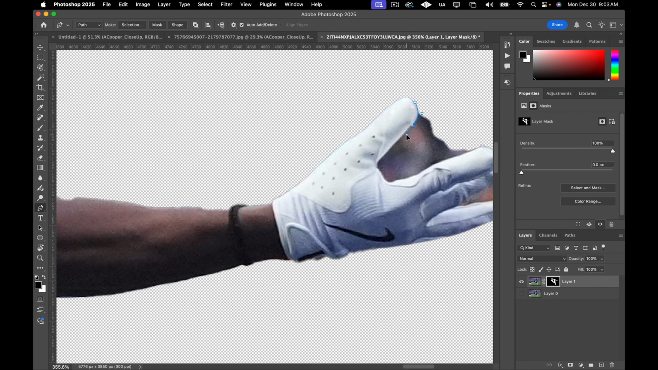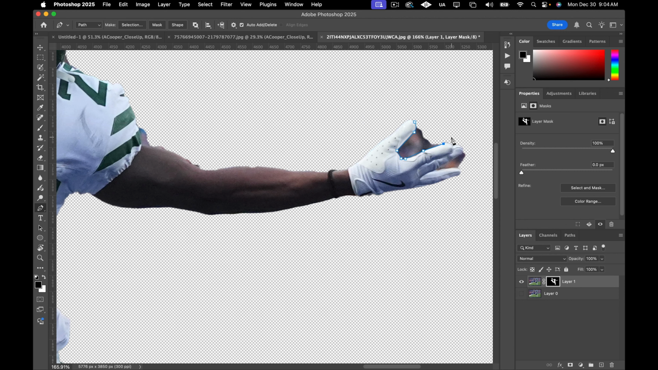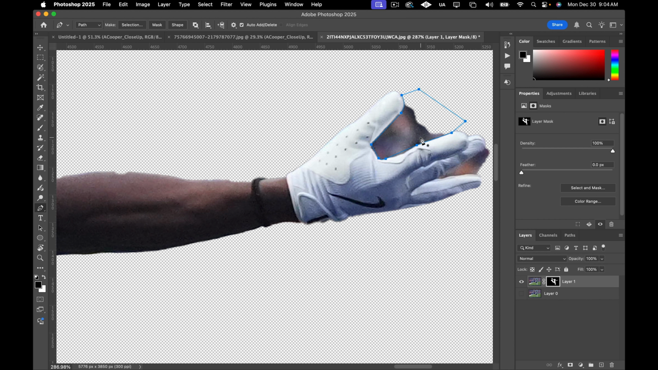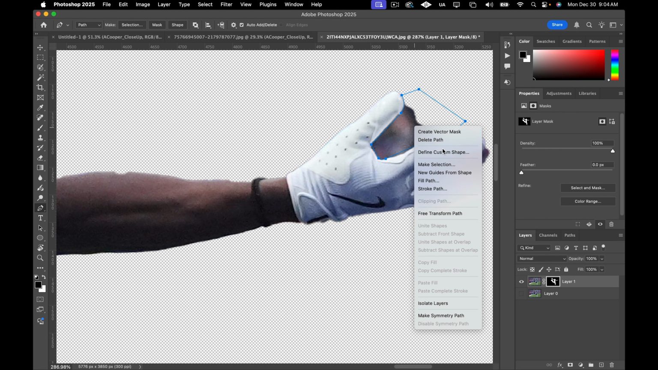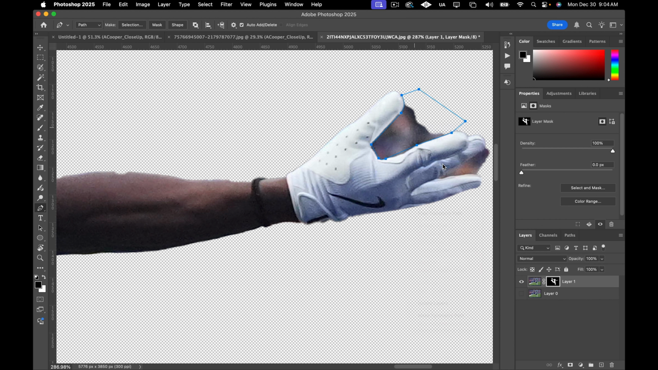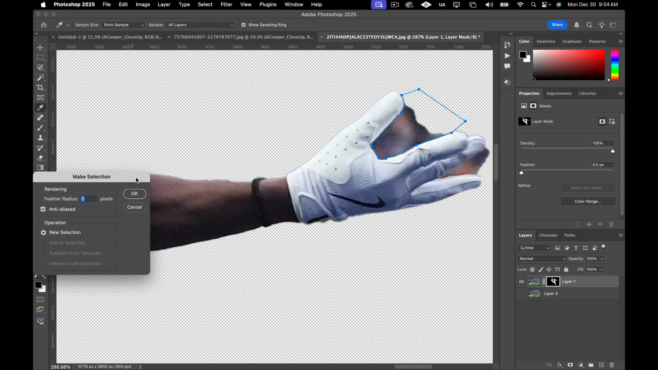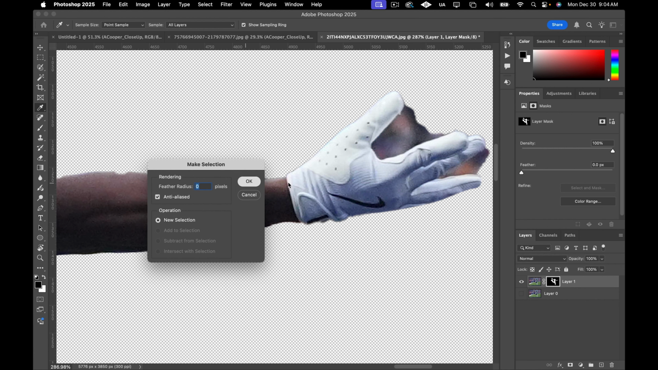It's not always the easiest thing if you're not familiar with the pen tool, because there's like little curves and bends. It takes practice. I'm still not perfect with it. I make a selective path by right clicking, make selection. I always do no feather, just what it is.